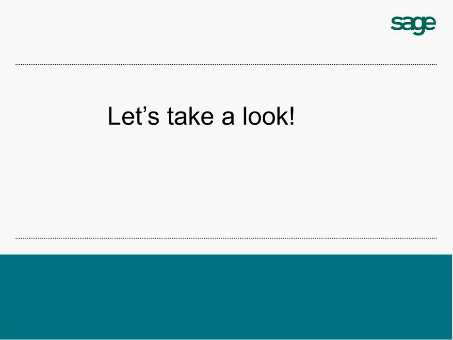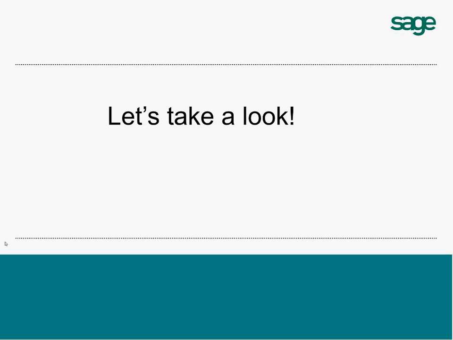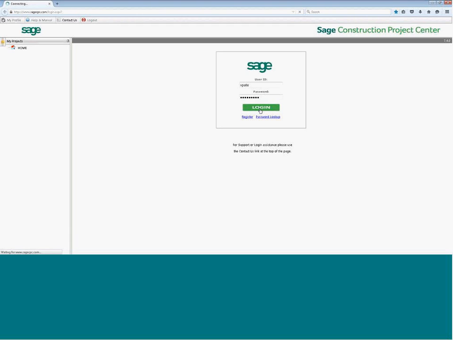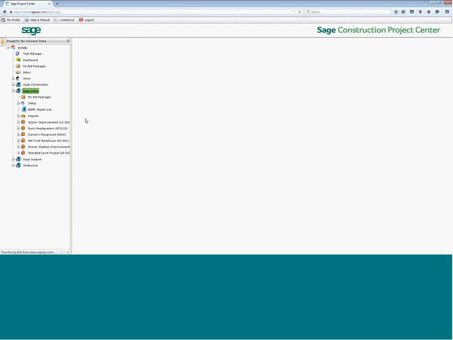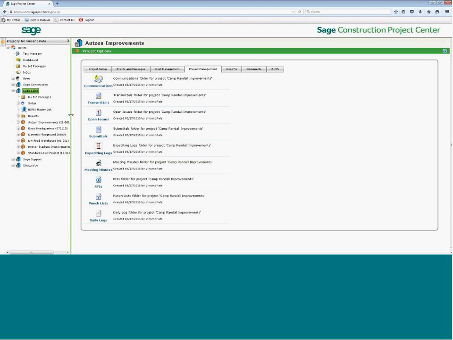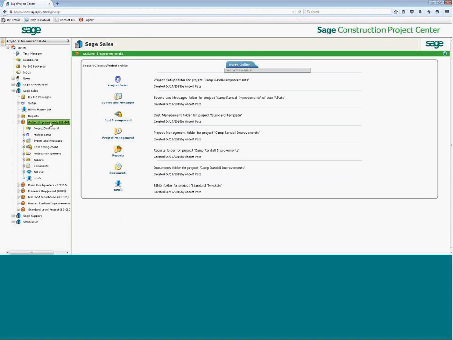So let's go ahead and take a look at the product here, and I'll launch my, actually, let me use Firefox here, and log into my site. So with Sage Construction Project Center, we'll start with the bid management piece. We'll move into how that then flows into our job, and then we'll go into the job side on the construction and see how that all works.